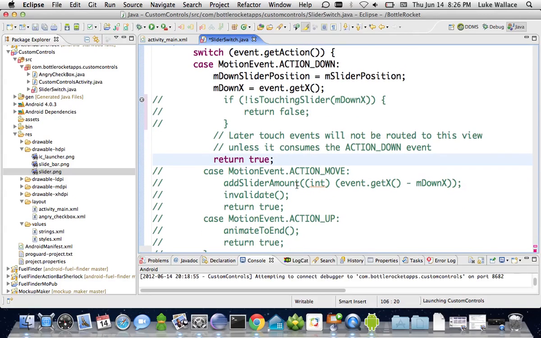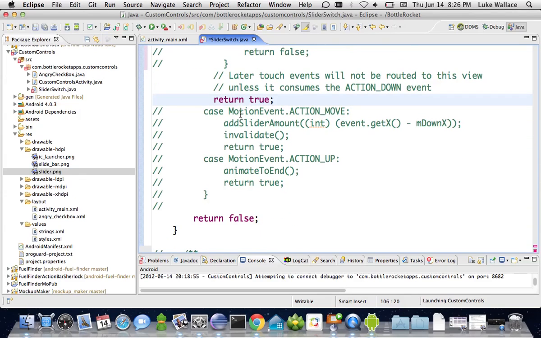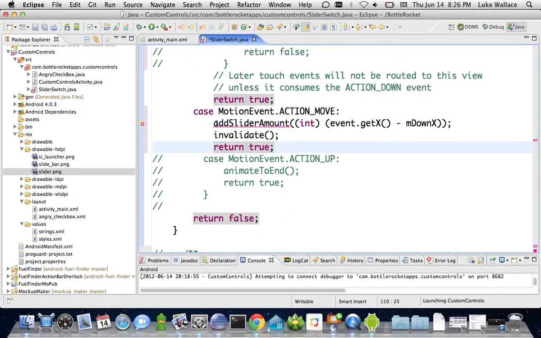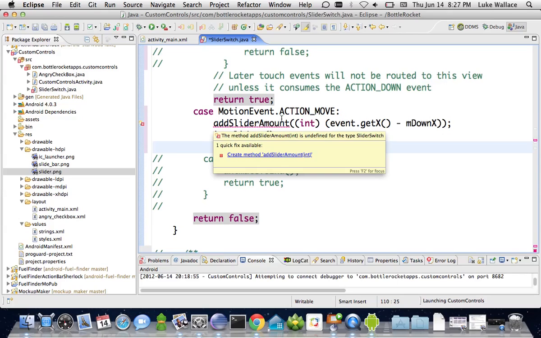I want further events. And that's an interesting thing about action down. Even though I didn't really do anything on action down, I don't need to redraw, I don't need to do anything, if you don't return true on down, it won't send you any of the move events. So you have to return true there if you ever want to get the move events. Again, that's kind of a common problem that you'll see.